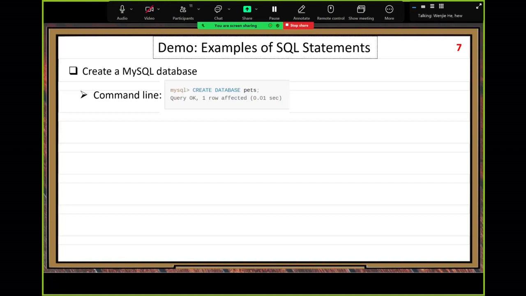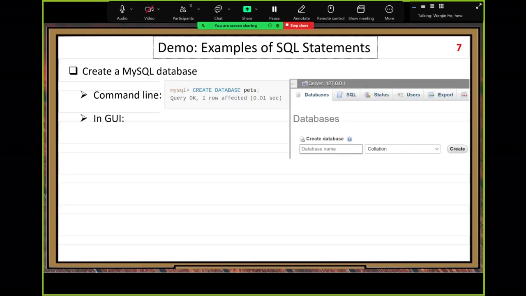Think about when you write a program. If you want to create a new database in your program, whether a Java program, PHP program, or other programs, you only use the command line way, right? You send a command to the DBMS. You cannot use the GUI way. So the command line way is very useful in database programming.